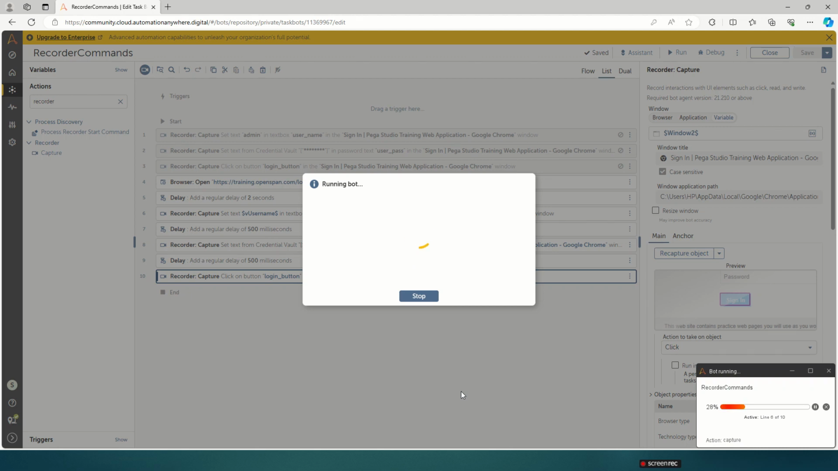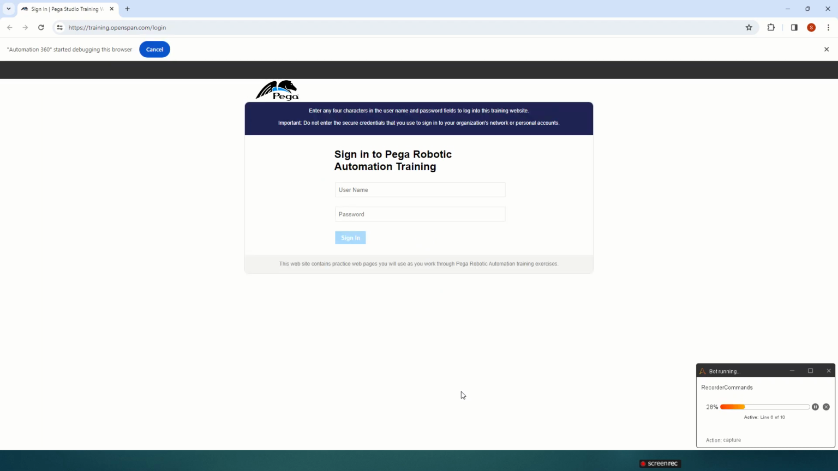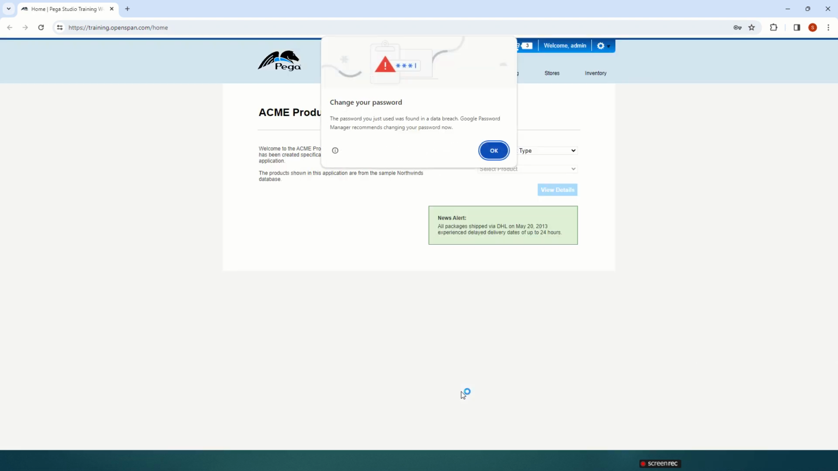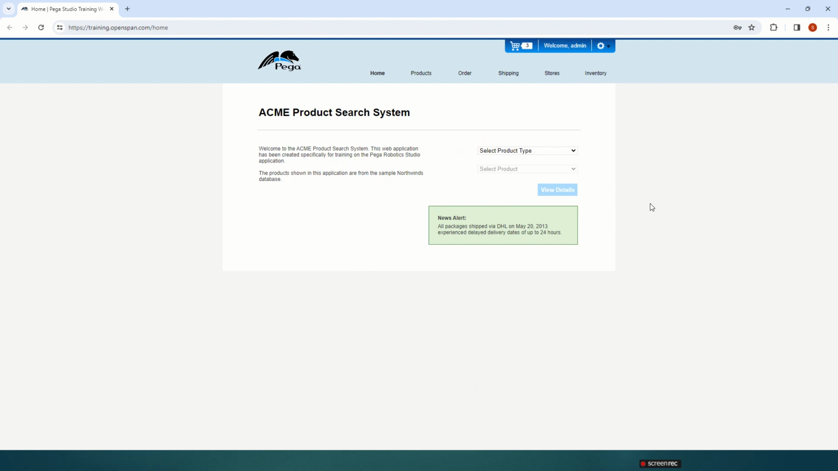If you want to use the universal recorder, you just click on recorder and then select that window, and it itself generates the code. Here it is launching the web page, entering username, password and clicking on the sign in button. So now it is signed in. So this is how we need to use these recorder commands in Automation Anywhere.